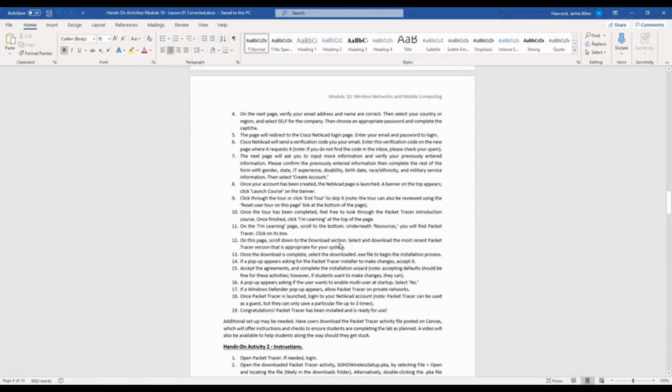On the next page, verify your email address and name are correct, then select your country or region and select Self for the company. Then choose an appropriate password and complete the CAPTCHA. The page will redirect you to the Cisco Netacad login page. Enter your email and password to log in. Cisco Netacad will then send a verification code to your email. Enter this verification code on the new page where it requests. It may be in your spam folder if it's not in your inbox.